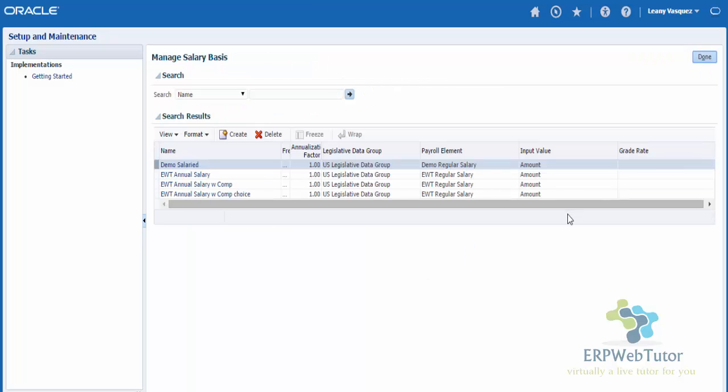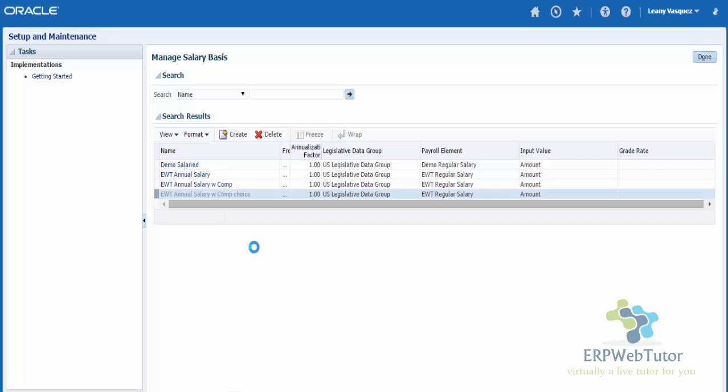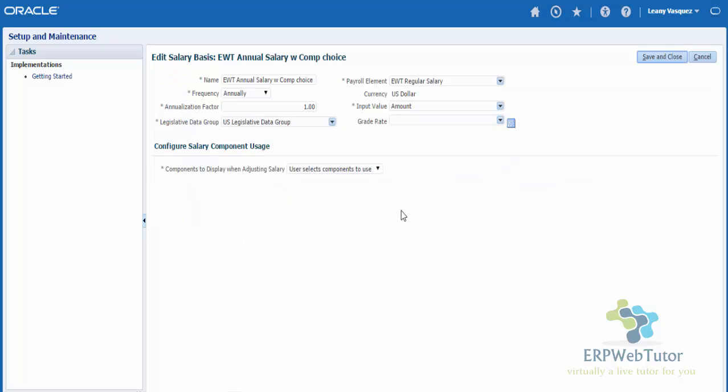The next one, which is with component choice, and you can see here the same configuration on the top. In the bottom section, we have selected user selects components to use. So when we select this option, we do not check any checkbox because that option does not apply. So now I'm going to go and pick an employee.